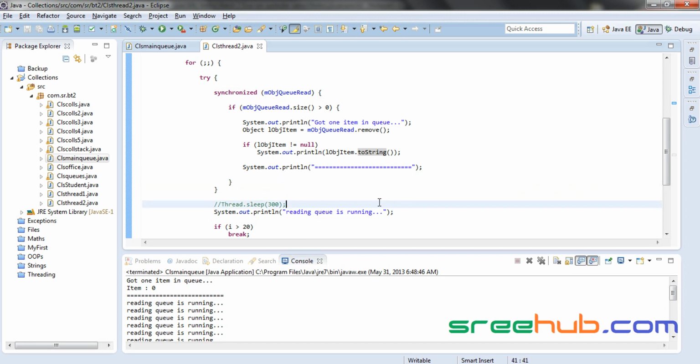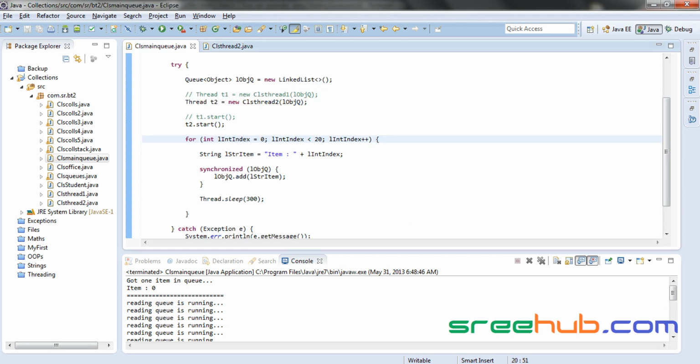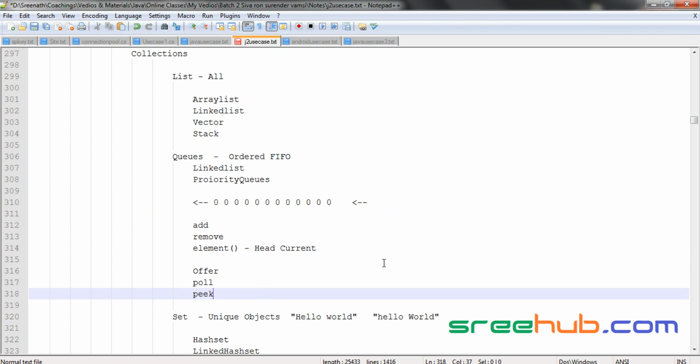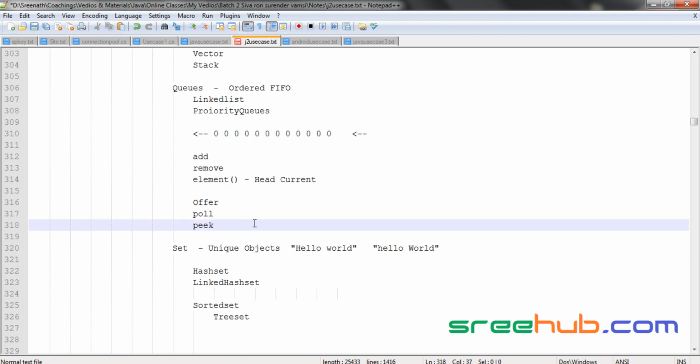Fine. So that is all about the queue and how it actually reads a queue, and where we use poll and remove and add. And always try to use these methods. So that is about a queue.